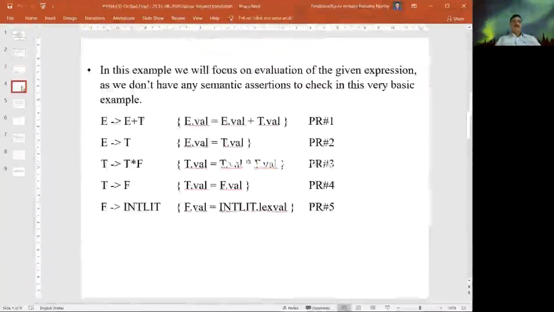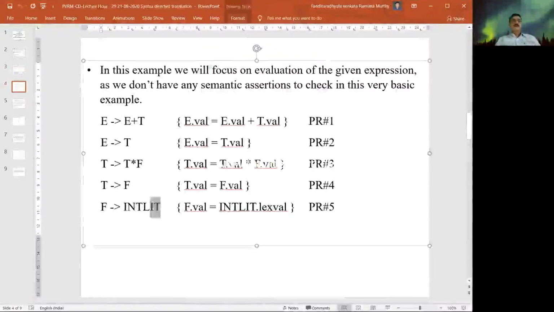So we are adding some more rules. Here, these are the already given rules to validate the syntax of the program: E derives E plus T, E derives T, E derives T into F, E derives F. These are the rules to validate the syntax of the program, and we are adding some more rules: production rule 1, production rule 2, production rule 3, production rule 4, production rule 5. All these are the rules.